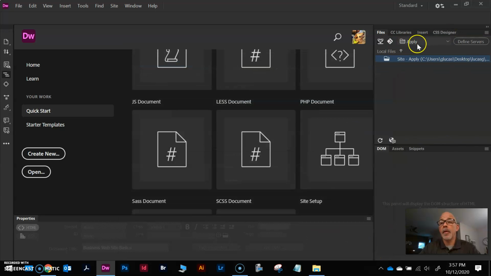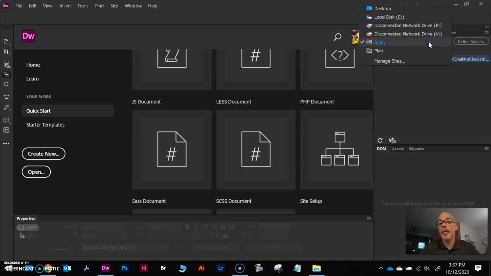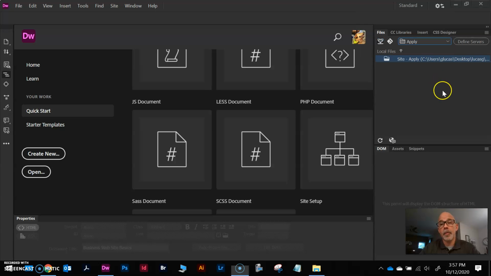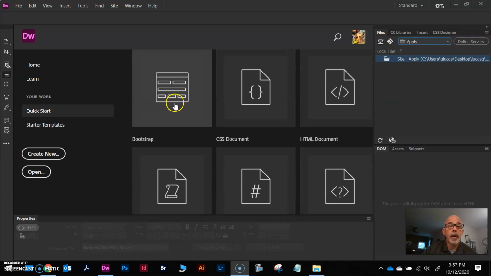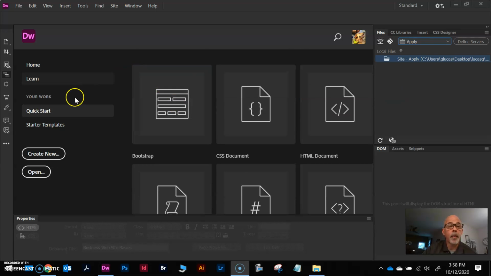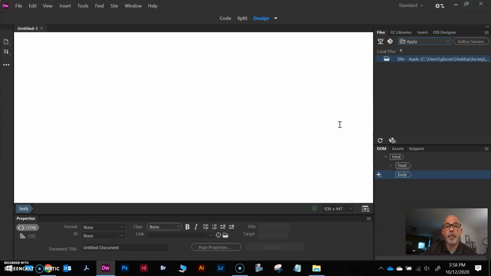So now all of a sudden over here it says apply. If I hit my drop down menu, I have apply and plan. This will be important. You'll have to show this to me in your video. So now what do we do from here? We are creating a new document. Okay, so again, one thing we can do back underneath quick start, we can choose HTML document. It creates a page here.